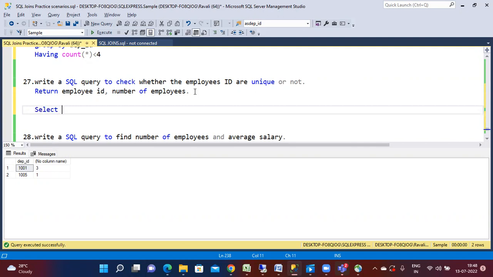Distinct will give you the distinct values. It will remove the duplicate records and give you only one. Suppose an employee ID is repeated 4 times, if you use distinct, it will come only once. But I don't want that. If the employee ID is repeated 4 times, I want employee ID comma 4. Employee ID 4 means 4 records are there in the table.